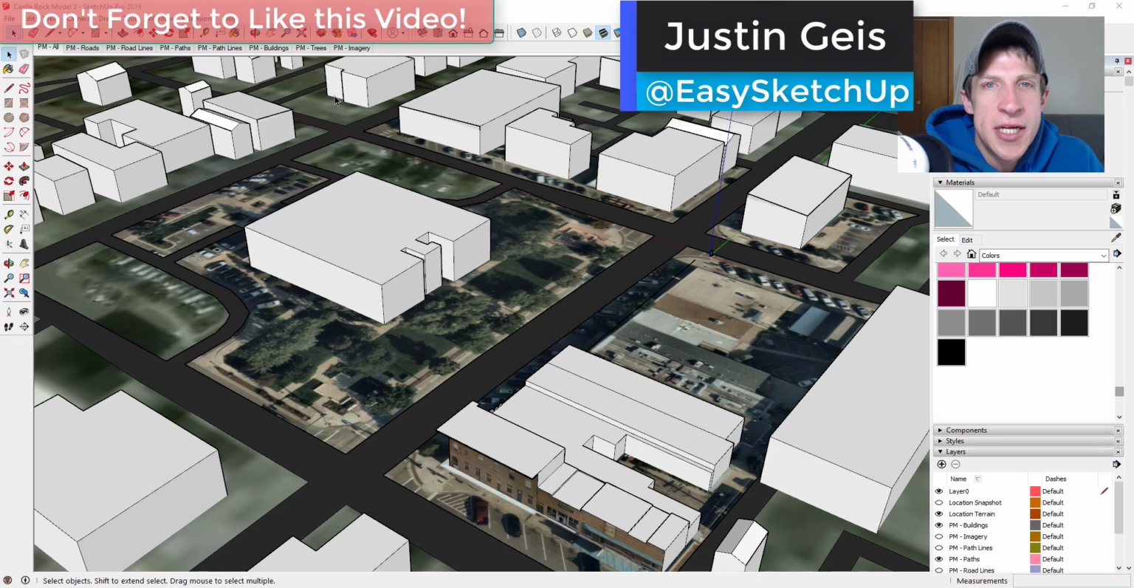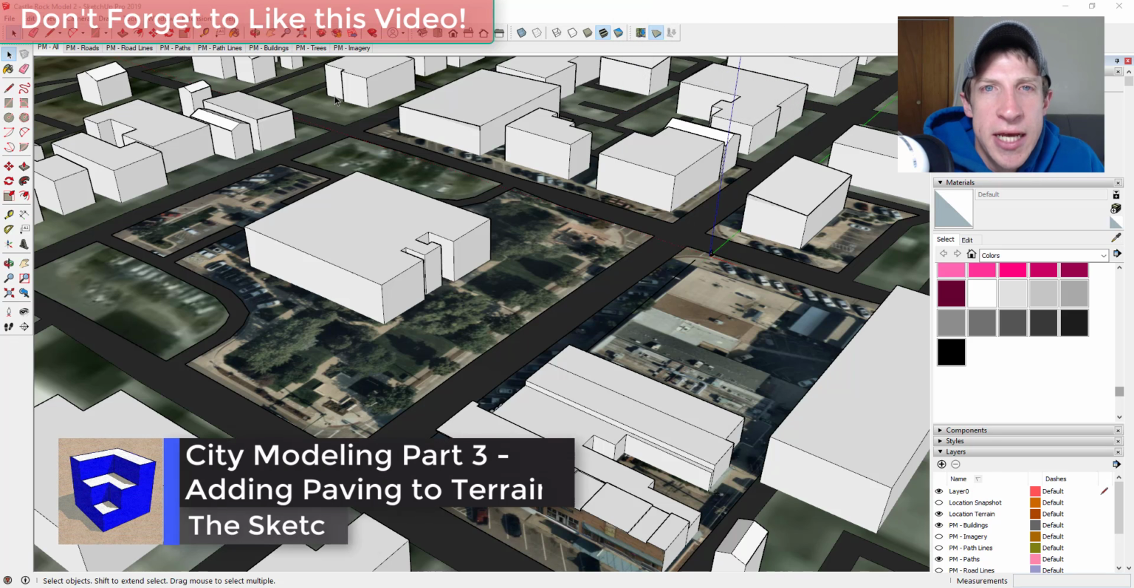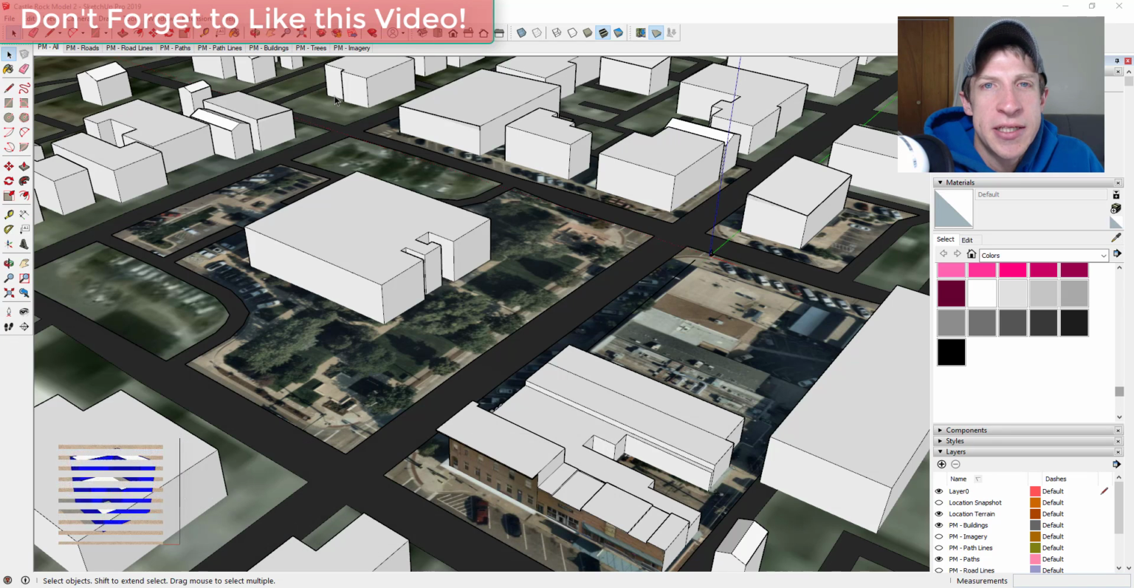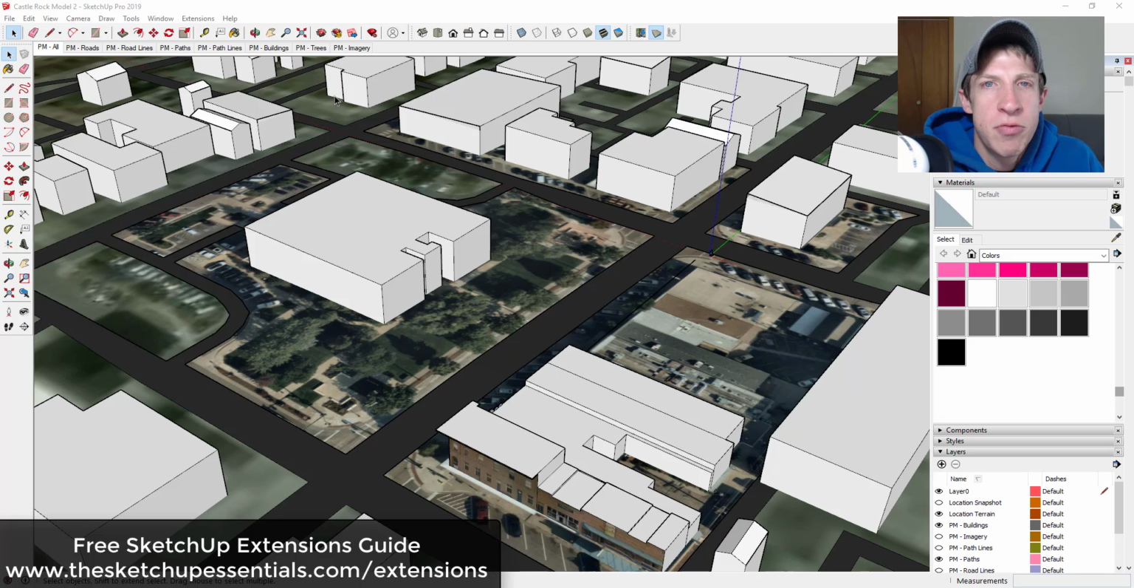What's up, guys? Justin here with TheSketchUpEssentials.com, continuing our series on modeling a city inside of SketchUp. So in today's video, I'm going to start modeling out the pavement and some of the different landscape areas contained inside of this model. As a part of this, we're going to utilize some extensions in order to do things that we couldn't normally do inside of SketchUp.